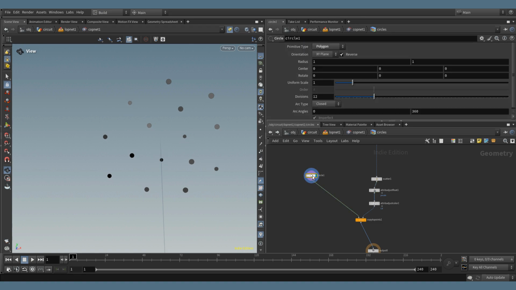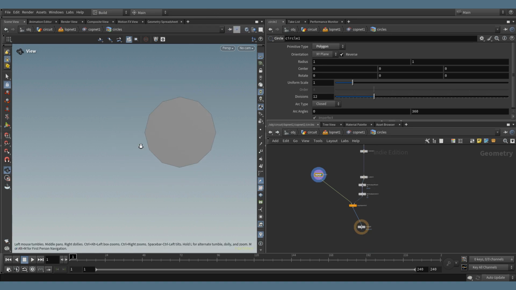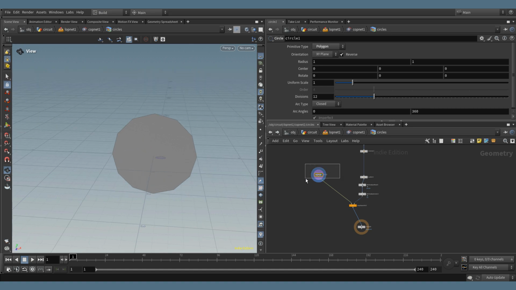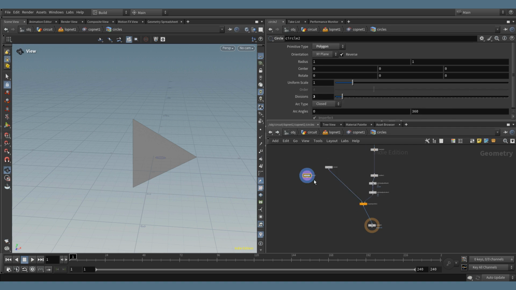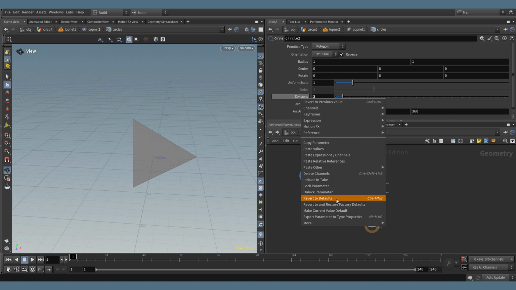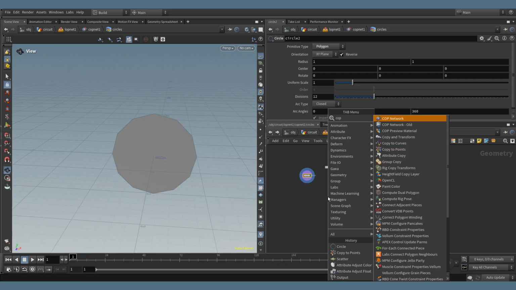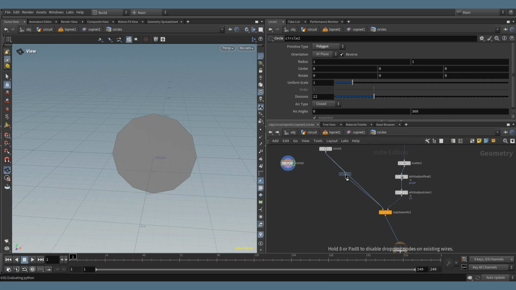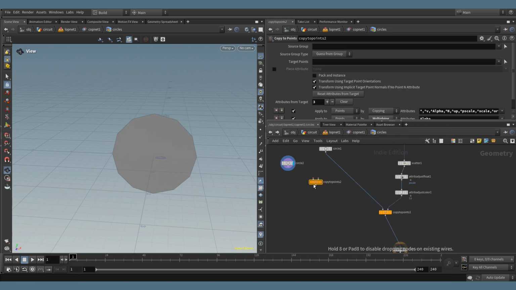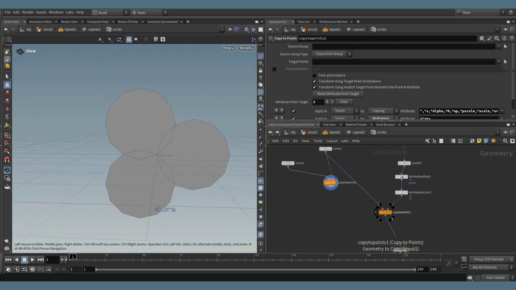And actually, I just had an idea. What if we... Okay, let me turn off this pin so that we actually go here and view what we're doing in here. So I think I'm actually going to switch this to a triangle. And then let's duplicate it and then hit revert to default. And then let's do copy to points. So what we're going to do is we're going to copy circles to the circle. Oh yeah, that's good.